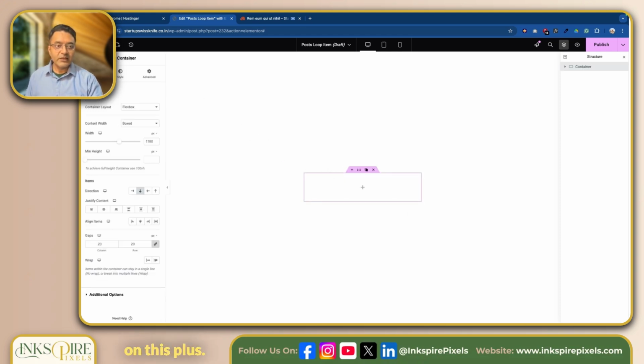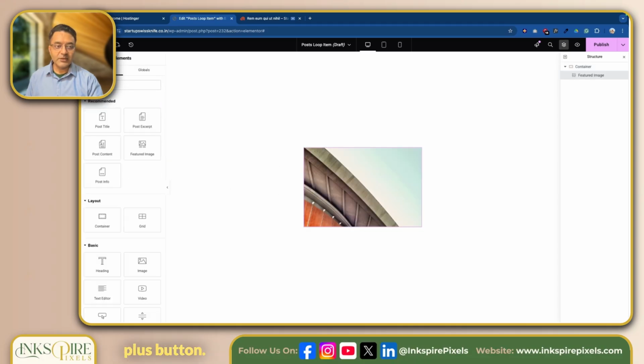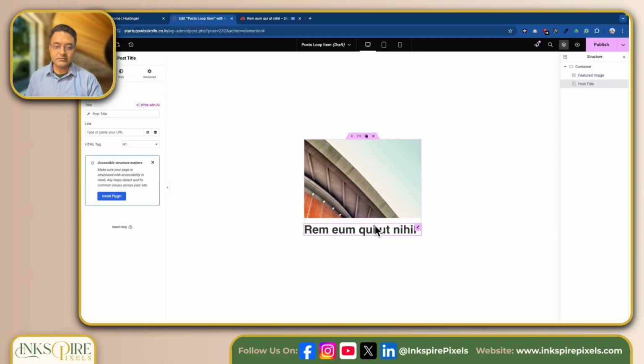Let's click on this plus. Now we see all the different options that we can add. So first of all, let's have the featured image on top. Click on this plus button. Now under the image, we can have the title. So we have added the title.